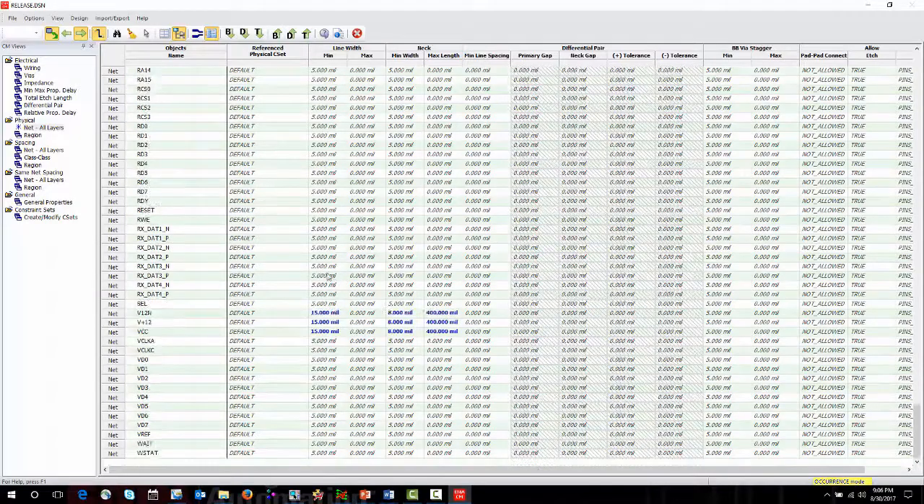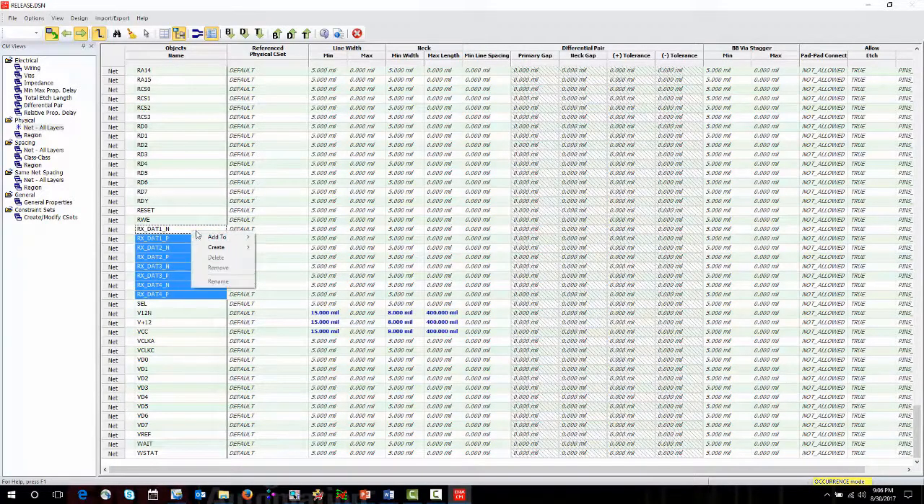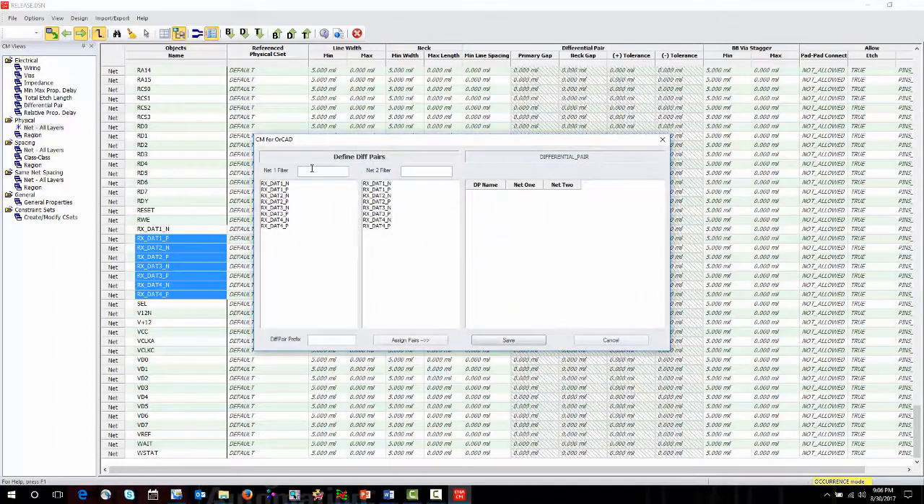Next, we're going to go down and select, we have 8 more signals that we want to create differential pairs with. So we'll do this real quickly.